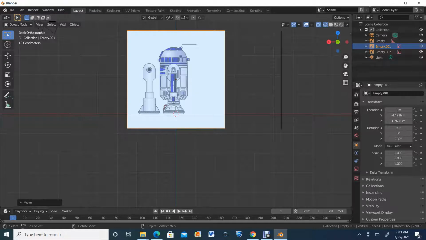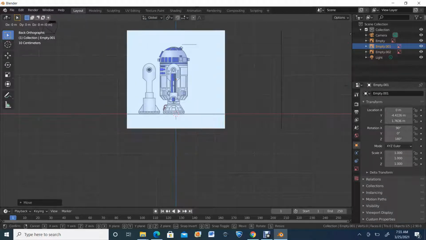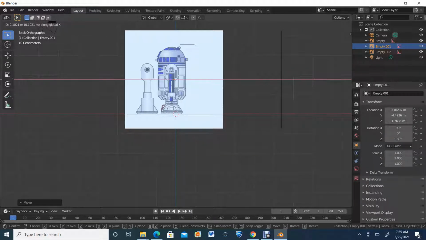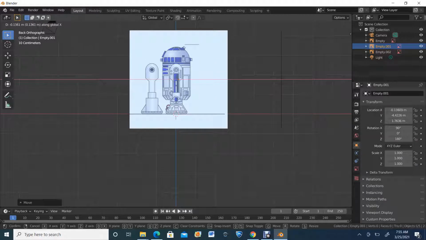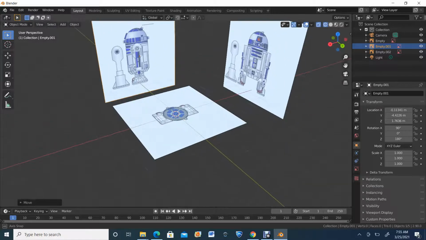So you can see I accidentally moved it a tiny bit, so I want to make sure the center of R2-D2 also lines up with the center of the mesh. So I'm going to go ahead and hit G, and I believe it should be Y this time. Nope. Right click so you don't do it, so I'm going to hit G, and then hit X, and as you can see now it's moving. And now more or less the reference image is lined up in the right plane. So that one's done. That's cool.